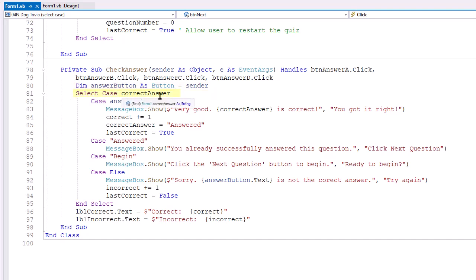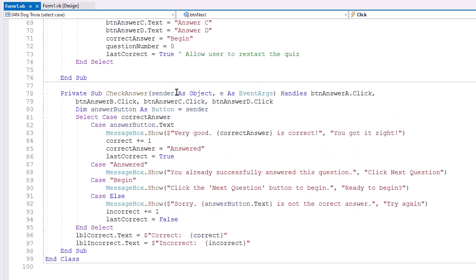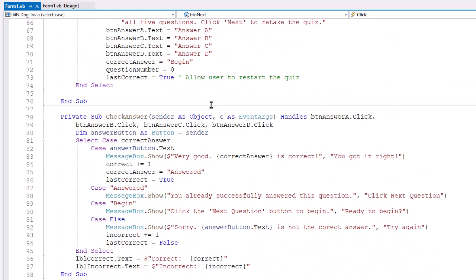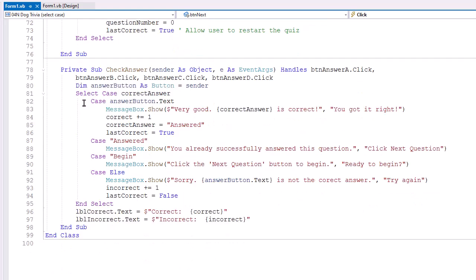Here's our select case on the correct answer. So the correct answer was what we had stored up above in our question. If the case is the answerButton.text matches the correct answer, they got it correct, we're going to say, very good. That correct answer is correct. You got it right for the title. We're going to increment correct by 1, set the correct answer to answered, and lastCorrect equals true. So now they can move forward to the next question.